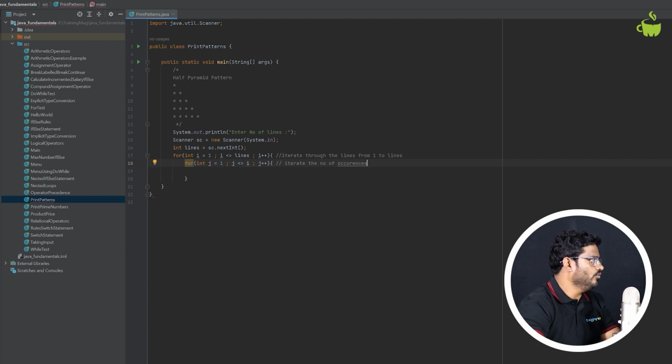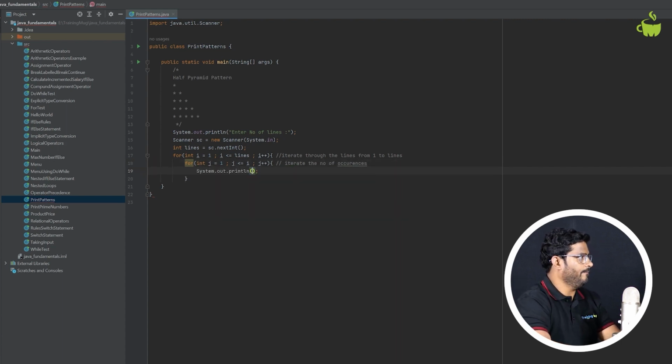Now what I need to do here is print my star. So can I do system.out.println here? Can I do a system.out.println? Now we'll see what basically happens if I do system.out.println. Right? Now let me run my code.